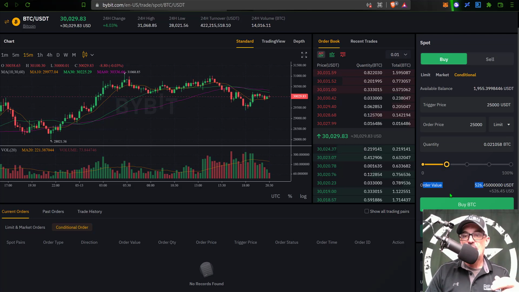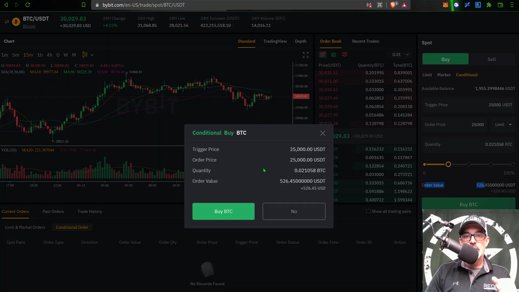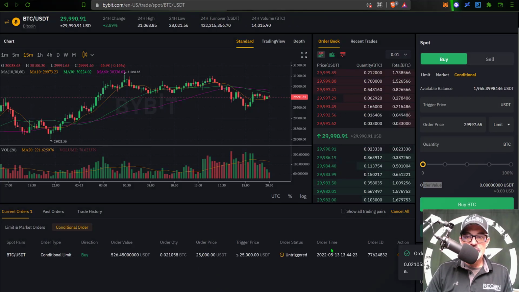So now I will click buy BTC. And again, you get the confirmation. So you just click buy BTC once again. And the order was submitted successfully. And now I currently have one open conditional order for that $526. Now this strategy is what I basically call my averaging down strategy. So if Bitcoin's price continues to drop, I want to buy it at an even lower price, but the further it drops, the more I want to buy.